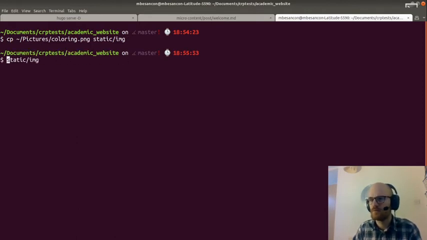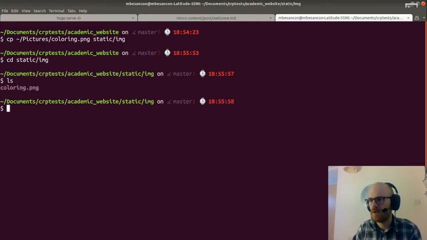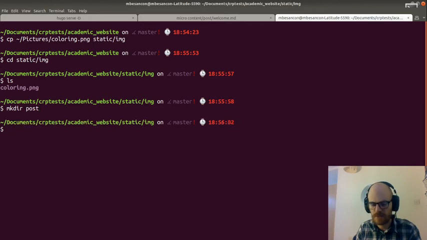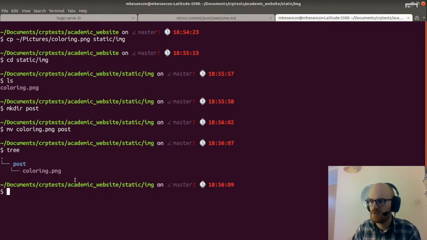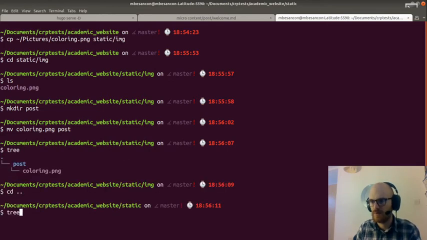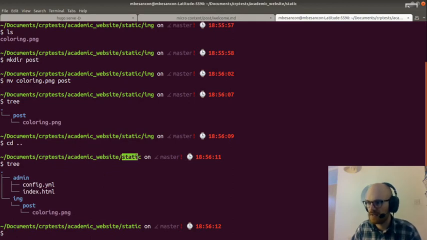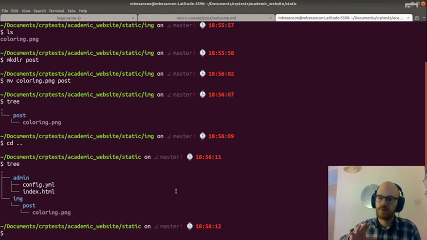So now in images I have my picture, and I'm gonna create a new folder called post and move coloring in post. So you see now, if I go back one step, in my static folder I have image, and I created post and coloring, just to be sure to keep all my blog post related pictures in the post folder. Try to keep things clean. That's what I'm doing on my personal website, at least.